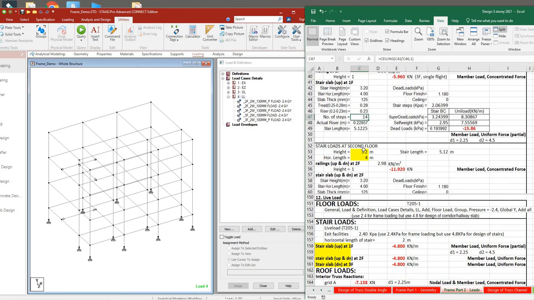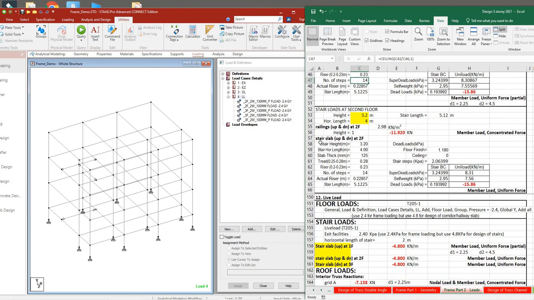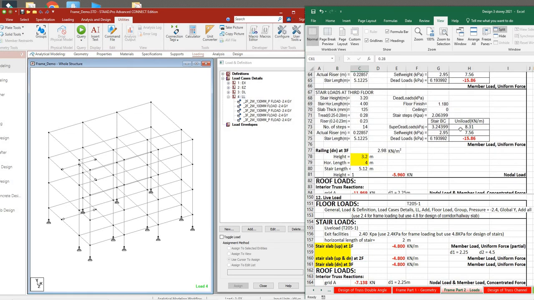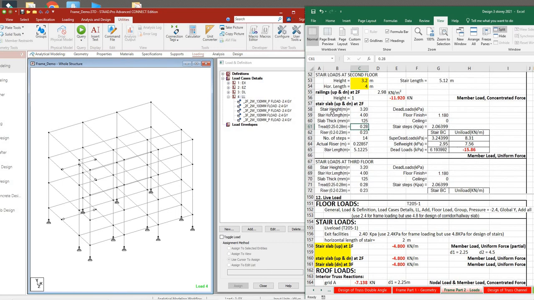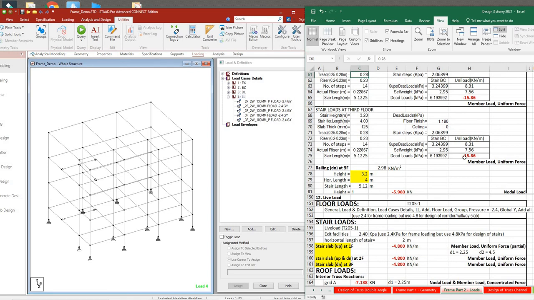Next. Ito naman, stair slab up and down at 2F. Ito yon. So, 4.8 din. Tapos sa third floor, ayan. Stair loads at third floor, also negative 15.86. Ito yon. This is going down at third floor. So in short, pwedeng nating i-copy to from the editor. So punta tayo ngayon sa editor.